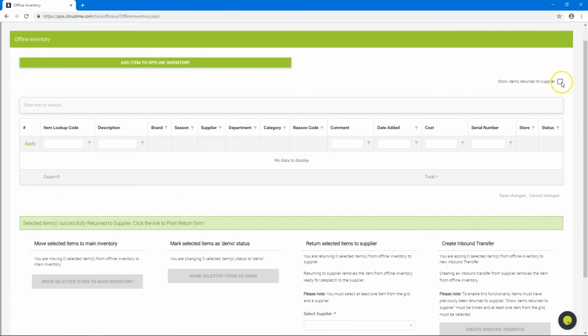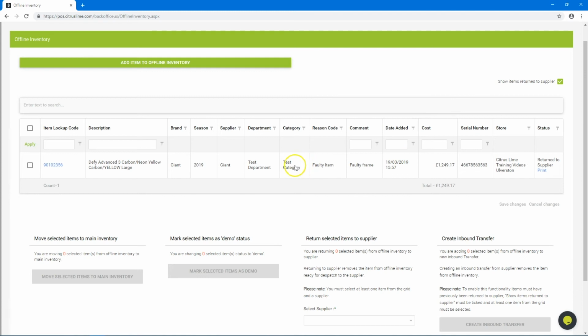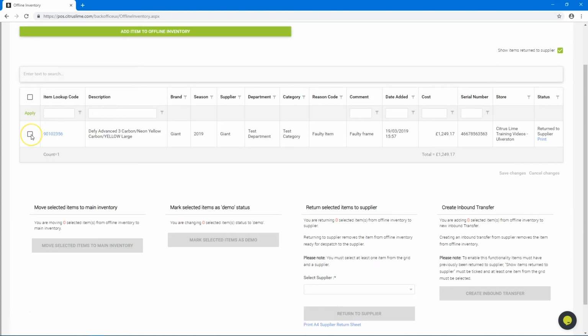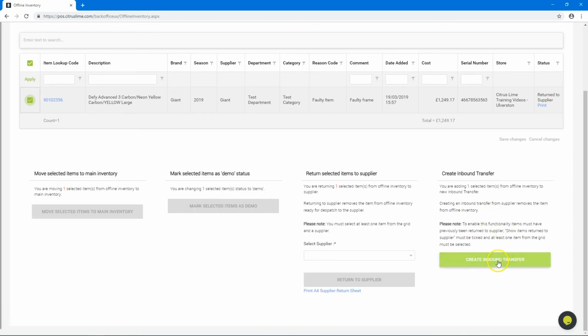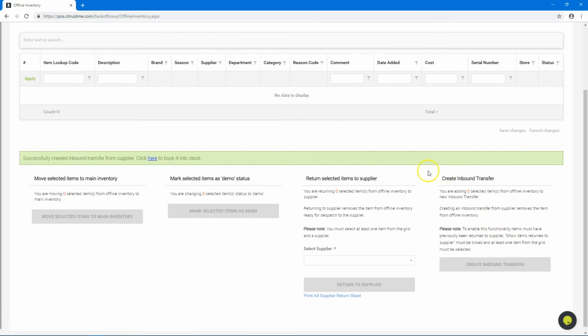Tick Show Items Returned to the Supplier to show any items that have been previously returned. From here, you may tick the item and click Create Inbound Transfer if the supplier has fixed or replaced the item. Clicking here allows you to receive that item back into your stock.